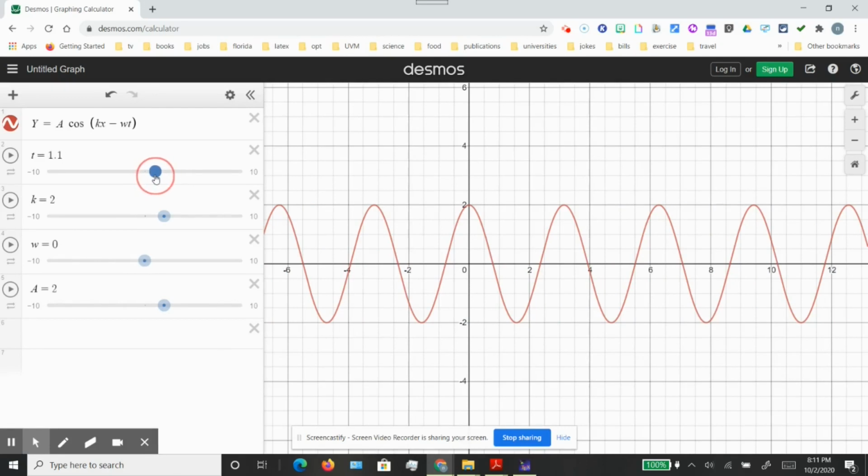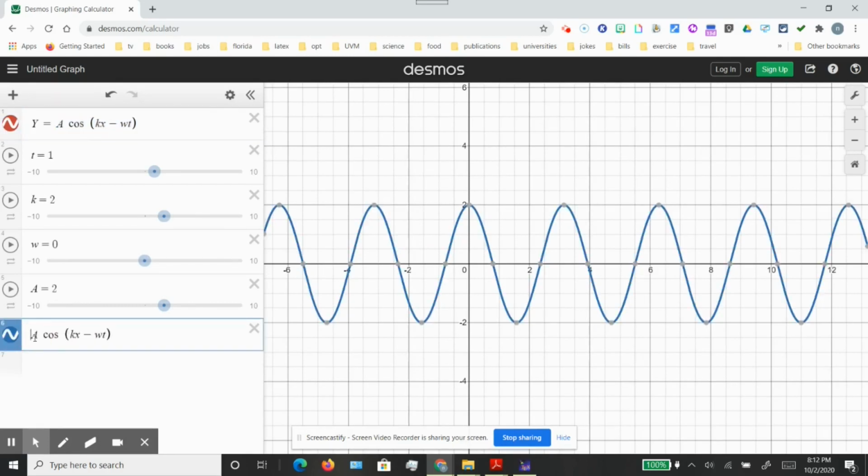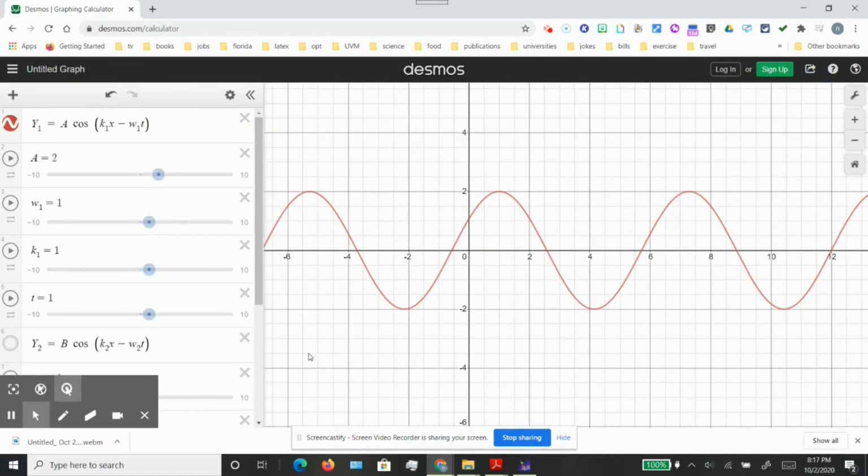I would like you to pause the video here and explore these options. Additionally, what you can do is copy the equation and paste it down here, and by doing this we can start to do our visualization for our interference patterns. So what I have done here is I have changed the y to y1, and I have indexed my k1, omega 1 and t values.